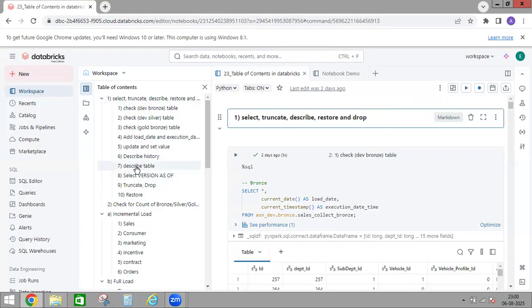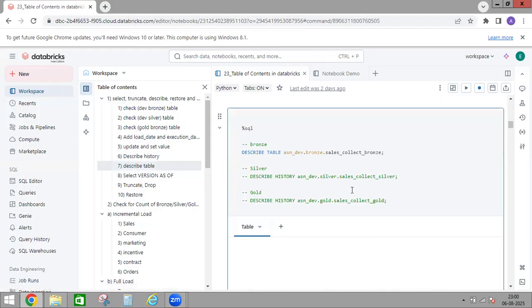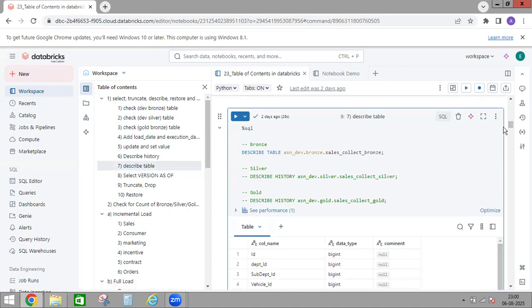If you simply click on describe table, it will directly take you to that particular cell. So no need to scroll down. See here, you have your piece of code related to describe table. If you want to make any changes, you can do it, or if you want to run it, you can run it. Whatever you want to do, you can do directly here.